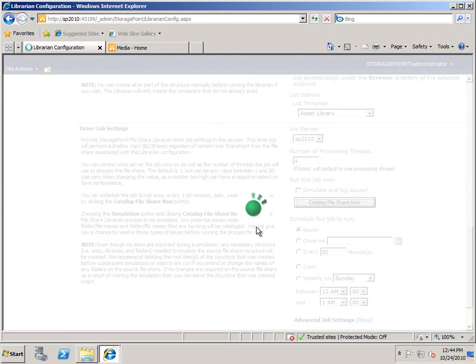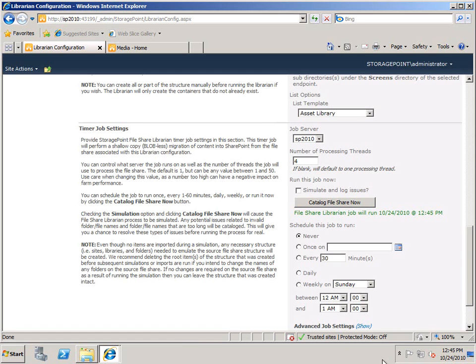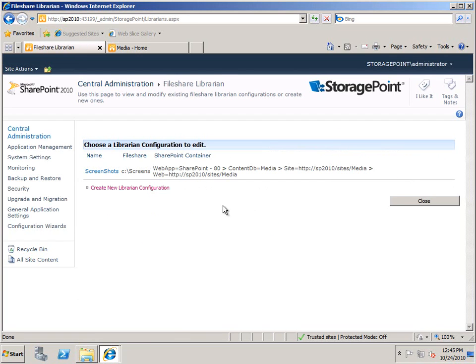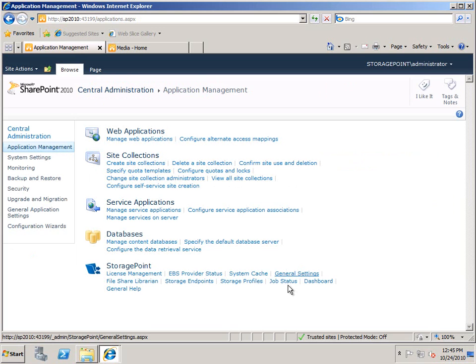Once I click Catalog File Share Now, it will go and save my configuration, create this profile for Librarian, and then schedule that job. And once this is done setting that up, we can go over to our job status page and actually take a look at it. There, it's being scheduled. You can see it'll run at 12:45. We'll go ahead and save this, close, and go back to our job status page.